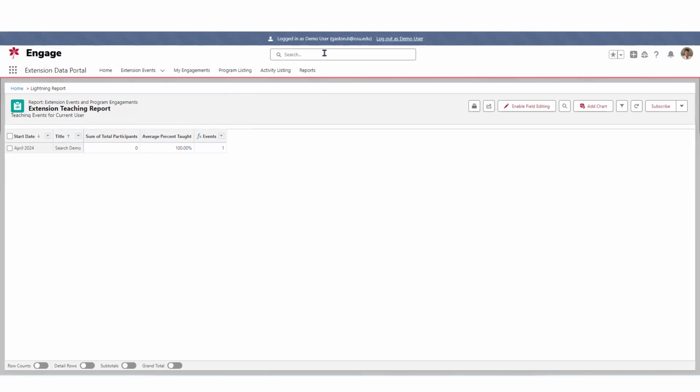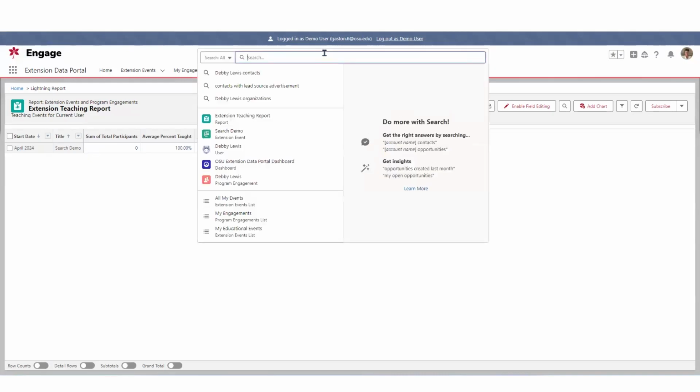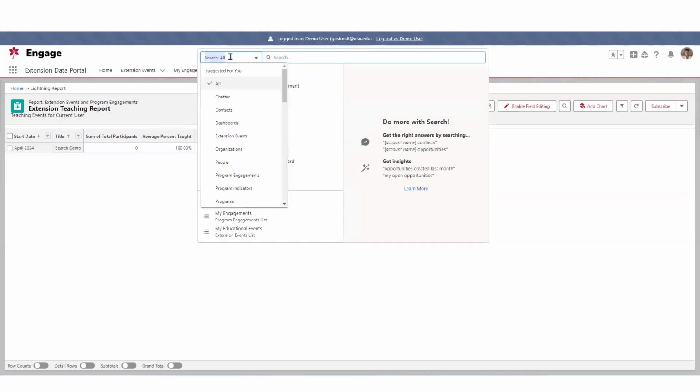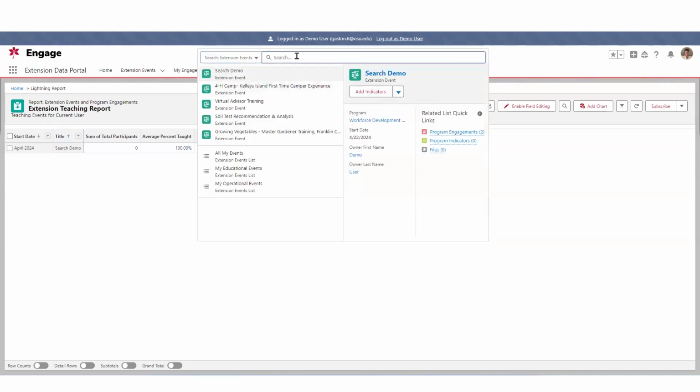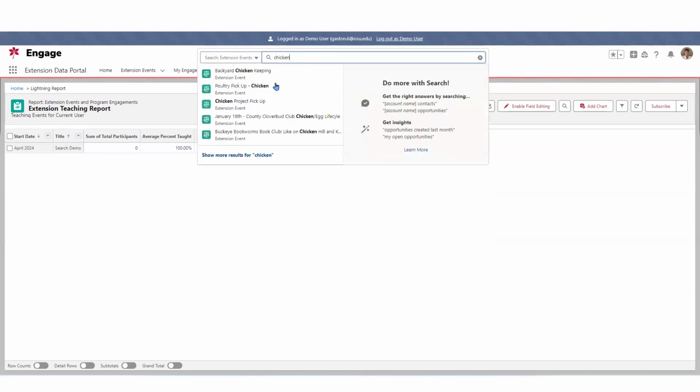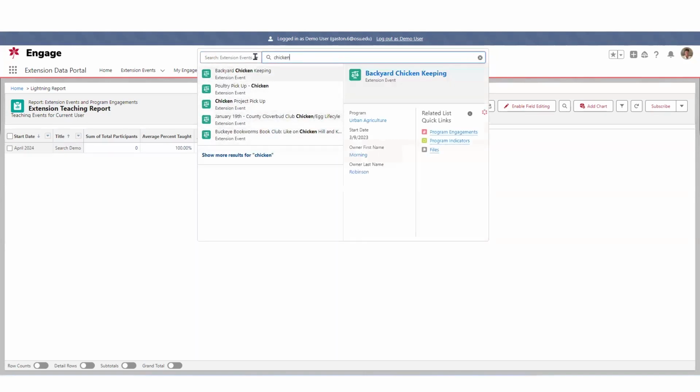We can also narrow down records that we're searching for. So if we know we want to search for a person or an extension event, we can click on search all here before we do our search and pick the type of record. If you click extension events and just type in chicken, it's only going to show you extension events.